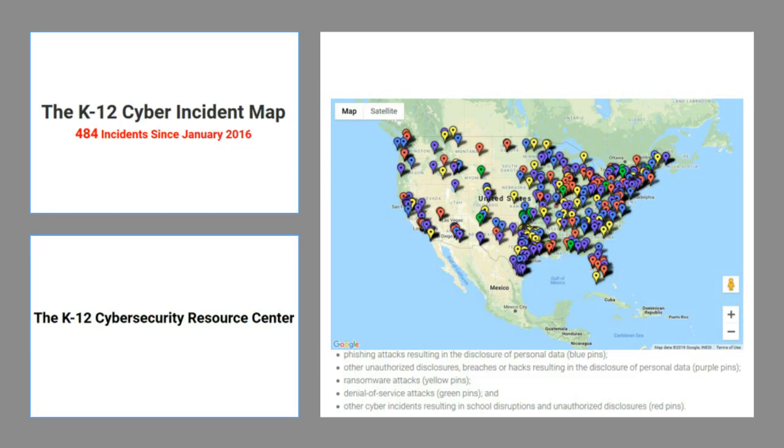Even within the educational community, I found this a while back. The K12 Cybersecurity Resource Center has this K12 Cyber Incident Map that they maintain of events, and if you see anything with a yellow pin, that's a ransomware incident. Blue pins are phishing attacks, and the purple pins are data breaches through various means. And so as you can see, these things happen, and again, I feel that they're not necessarily able to report on everything because we're not seeing everything that's going on.